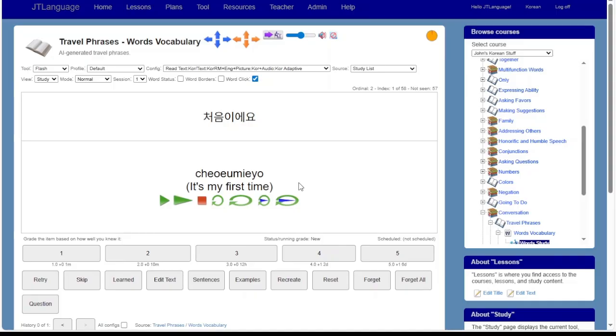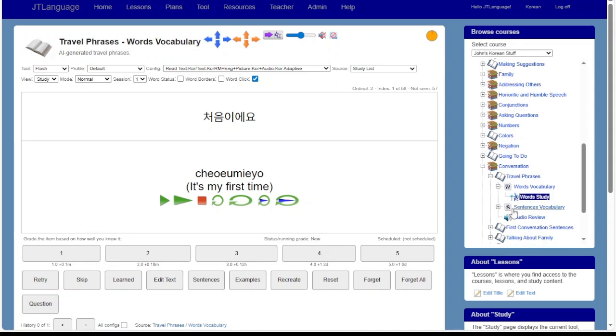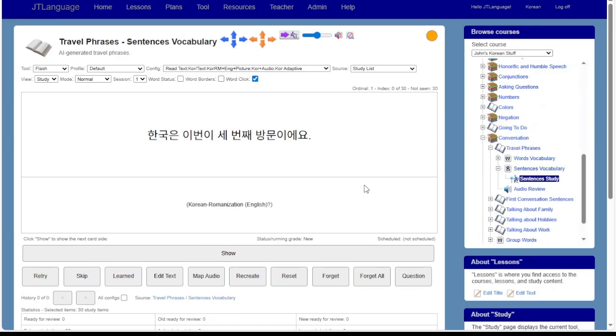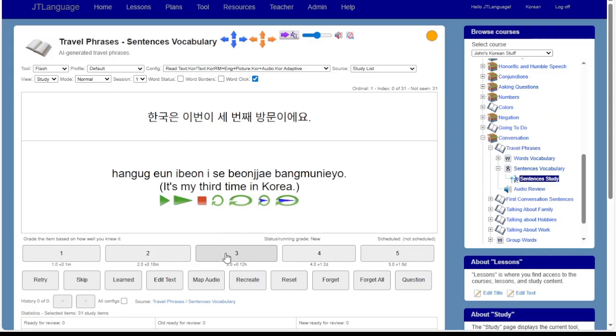Okay, now say that I've gone through with flashcards and studied these words. Now I want to study the sentences, so I can go over to the sentences flashcards. And I've got those flashcards as well.